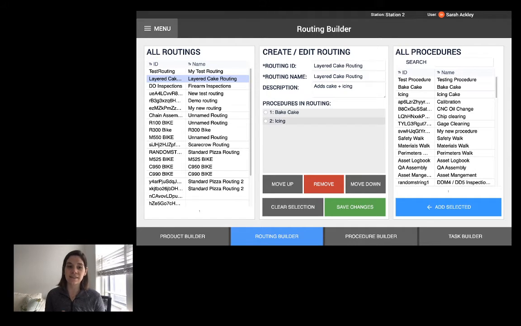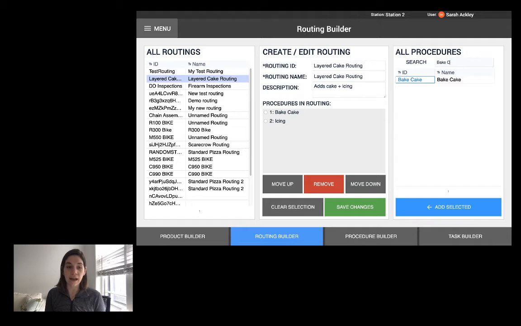But maybe the icing on this layered cake is different than the other cakes. And for a layered cake, you wouldn't just bake the cake, but maybe you would have a procedure that's layering the cake. So you would bake the cake, put some icing on it, and then put another portion of the cake, put more icing. So you would have these procedures and call them back and forth. This is where you can add procedures, move them around, reorder them.